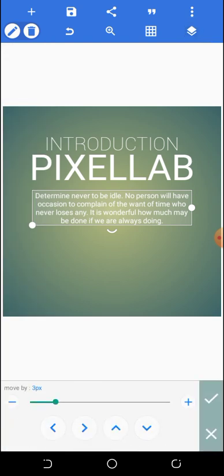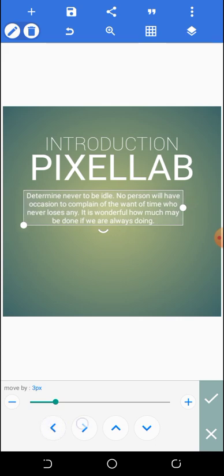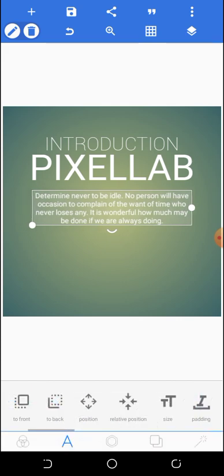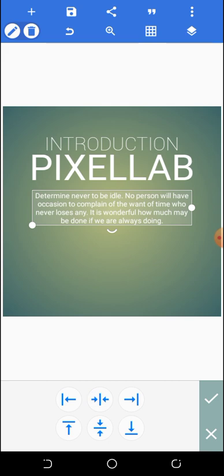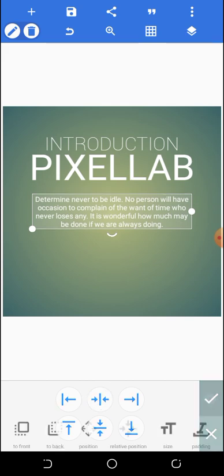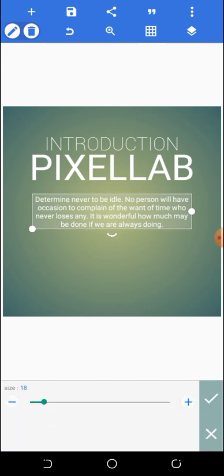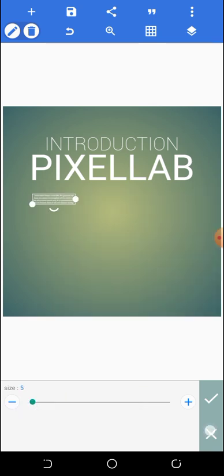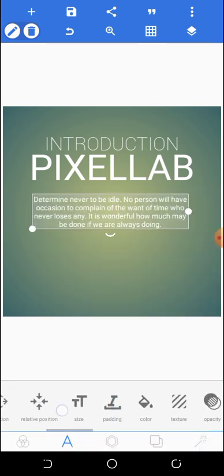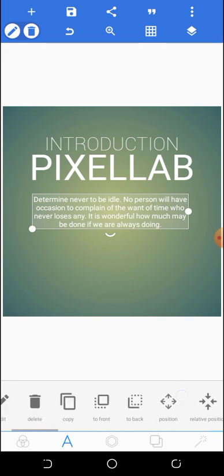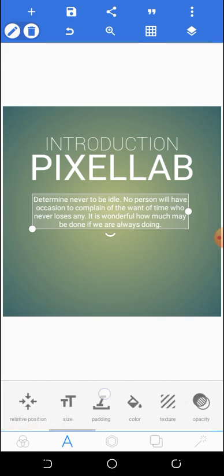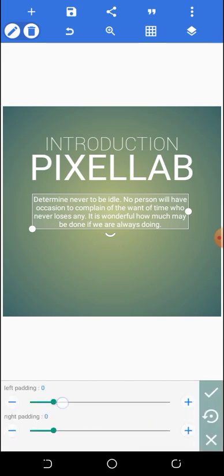You can see them. You can move it slowly. You can see these alignments. You can see the size. If you remember, then cancel. Now it has more. These are the basic ones. Now it has more. Now you see there is something called padding.